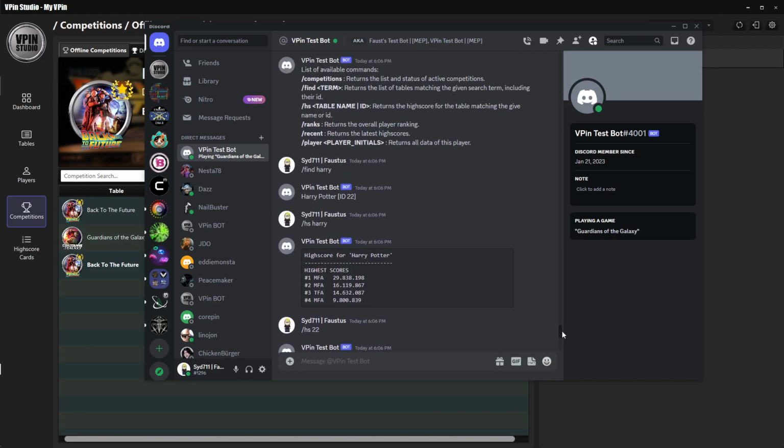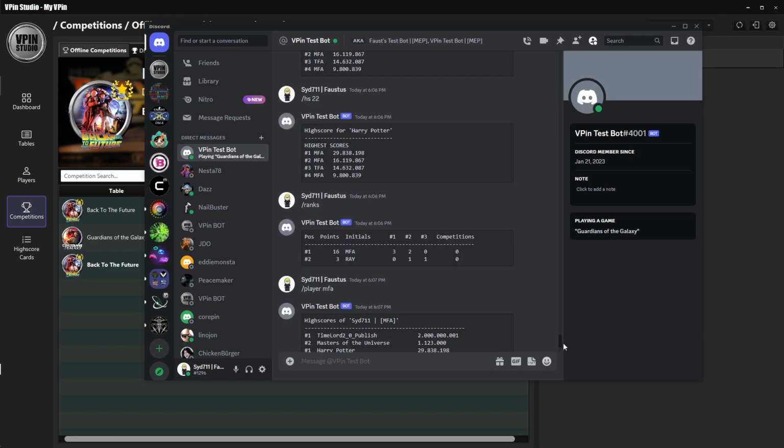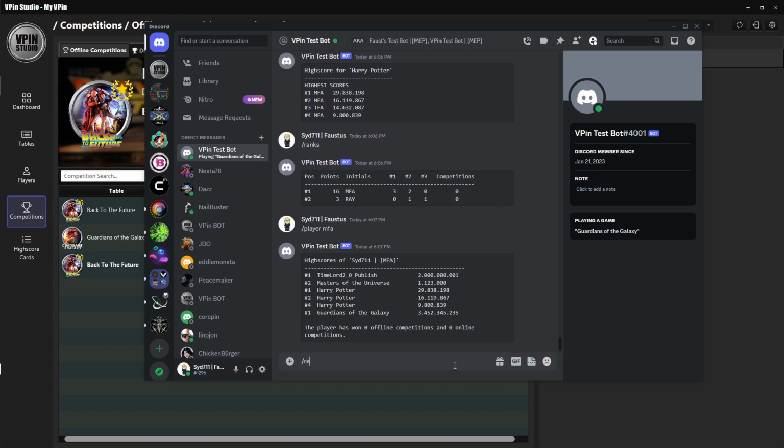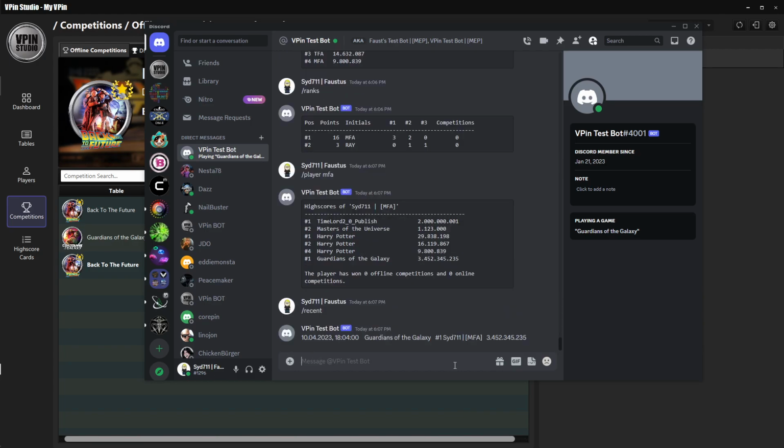Did I forget one thing? Player, ranks, recent. Yeah, one final command is recent. Maybe I changed it, but this gives you the list of the latest high scores that have been achieved on your table. In this case, since I started from scratch, I have only one recent high score, and this is the Guardians of the Galaxy high score I just showed you, including the player name and the high score.